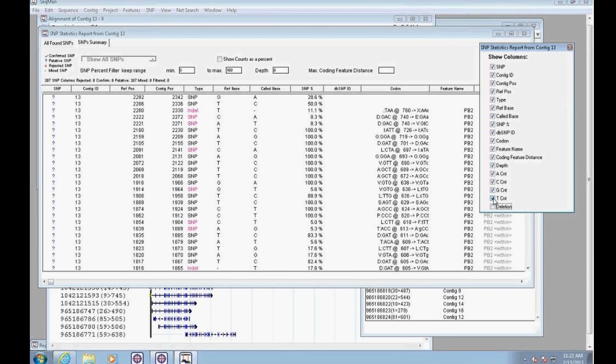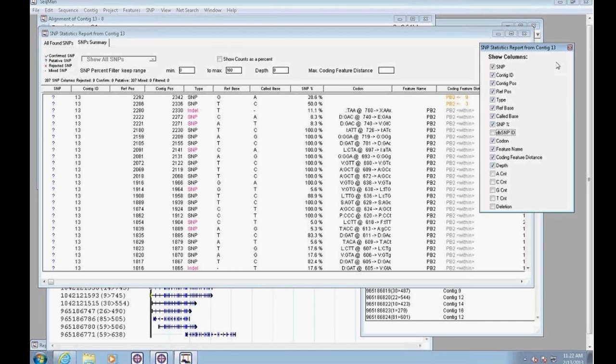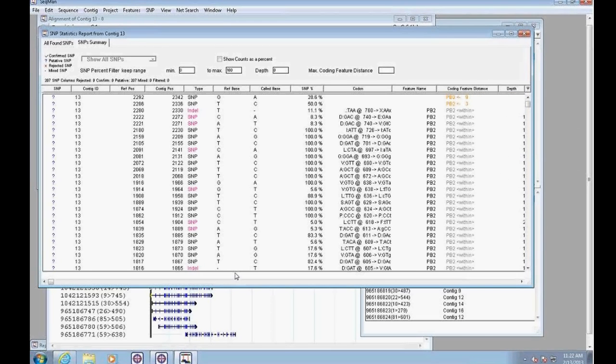And you can also choose to hide columns that are not of great interest to you. For example, if you choose to hide some of the counts, that will get rid of those specific columns. This way you can focus on only the information you're interested in. Also note that we have a summary of all the SNPs found in this contig, and this number will update as you make any changes to the filtering. So if you wanted to change the SNP percent filter, minimum of, from 0 to 25, you will notice this number has updated as you're making that change.